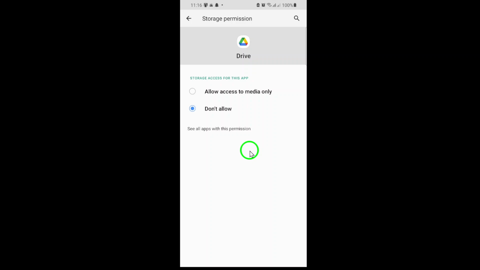If you ever want to change this setting in the future, just follow these same steps and adjust the permission as needed. Taking control of your app permissions is a simple but powerful way to protect your privacy and ensure your personal media stays private.